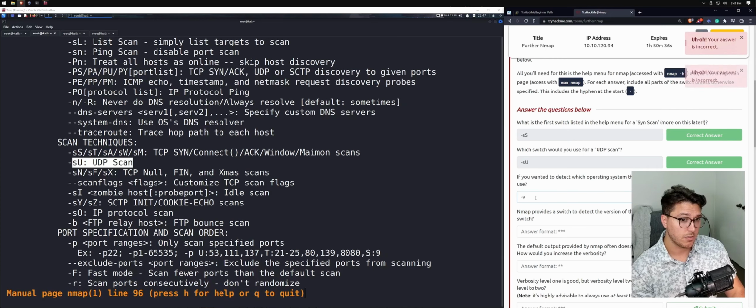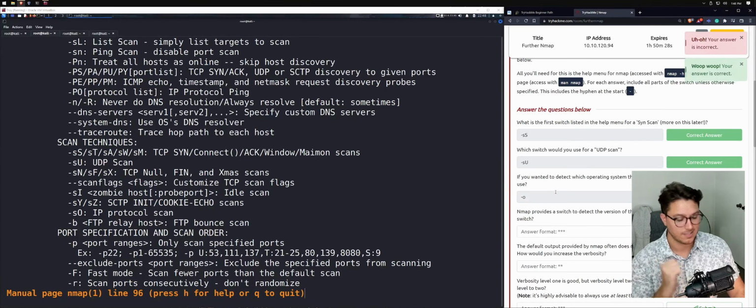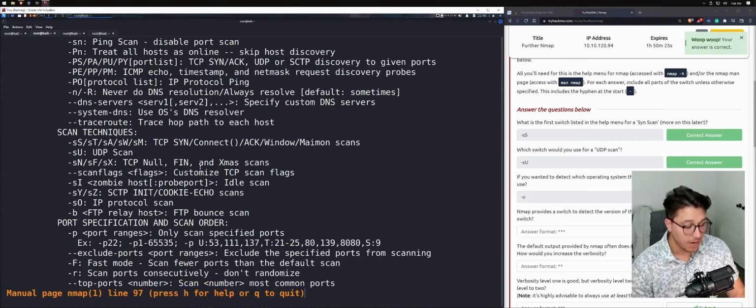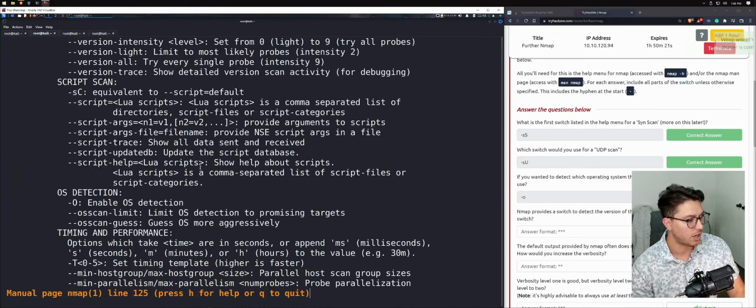-V, lowercase v. I mean, we can do it with -A. That actually does work, but that's not the only one. O. I remember, I swear it's O. Yes, I only know that because I've gone through this before. Alright, so here it's actually capital O. Enable OS detection.